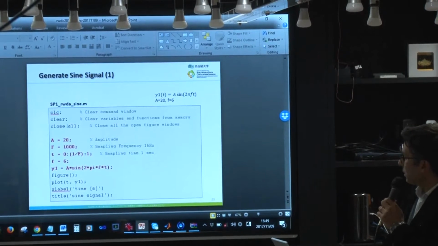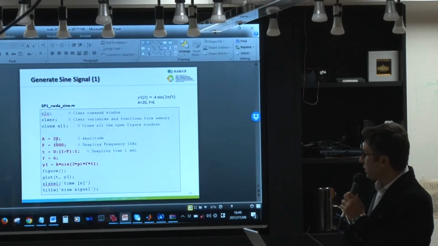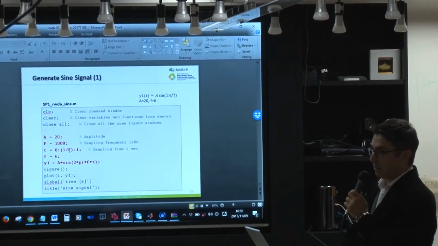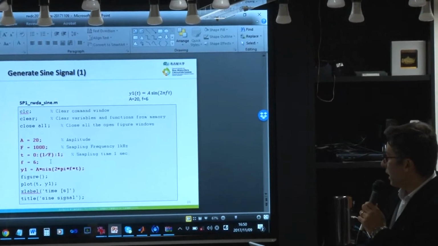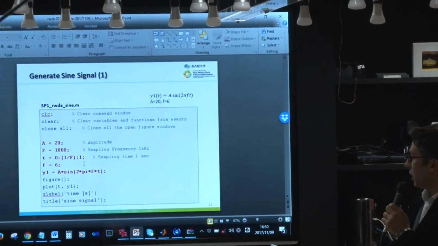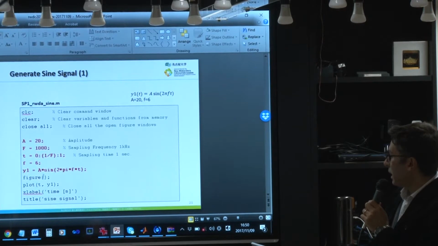And then this is the sine wave that we want you to create. So the amplitude is 20. Sampling frequency is 1 kilohertz. And the time that we want you to draw this signal is 1 second. And in 1 second, we have 1 over 1,000 intervals. So we have nearly 1,000 samples between 0 to 1. And this is the frequency, and this is your function.